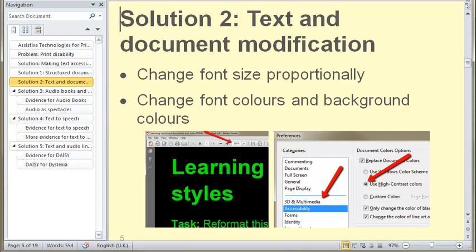Next, accessible text should be easy to modify in terms of the font color and font size, and you should be able to change not just the font color but also the background color. This is easy to do both in Word and Acrobat Reader for PDFs.